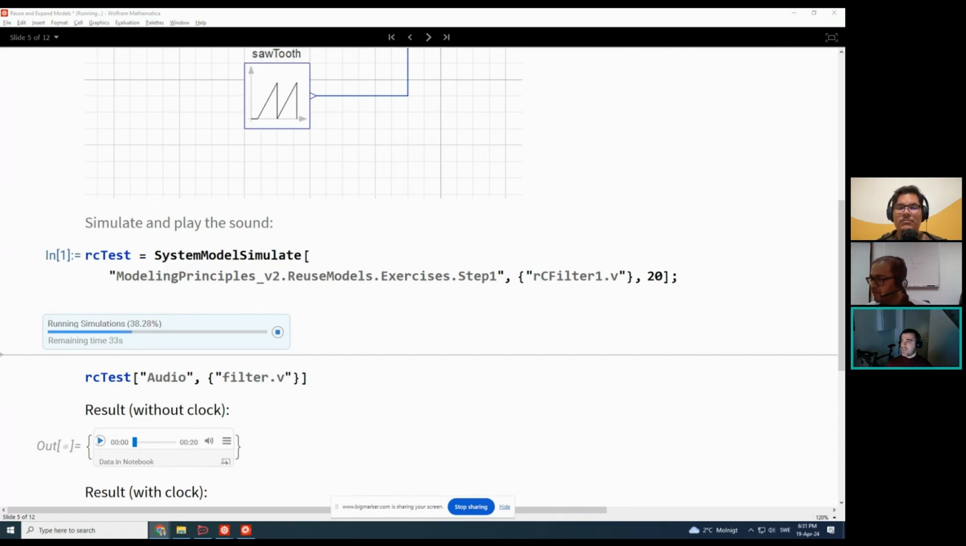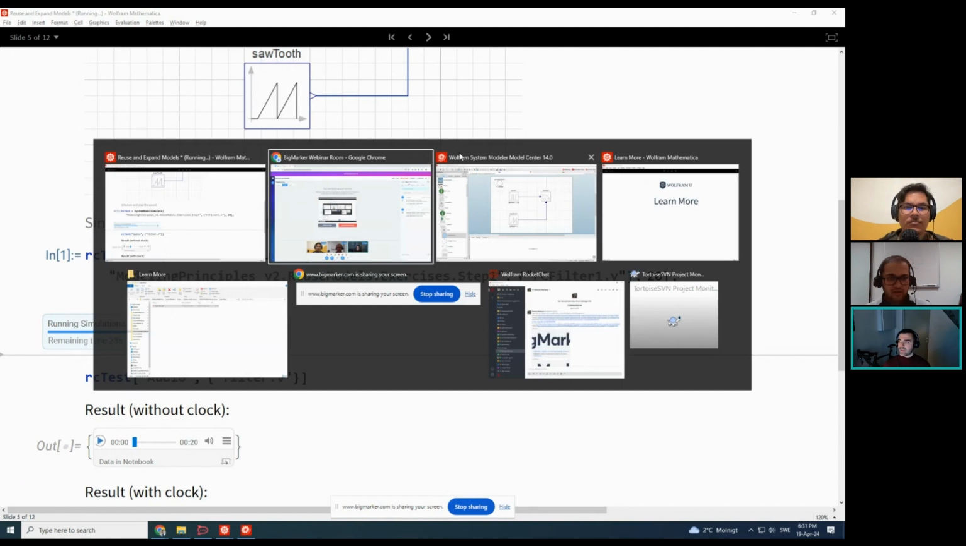Where can we find user manuals for these modules, like for the pulse, for example? Right. Okay.